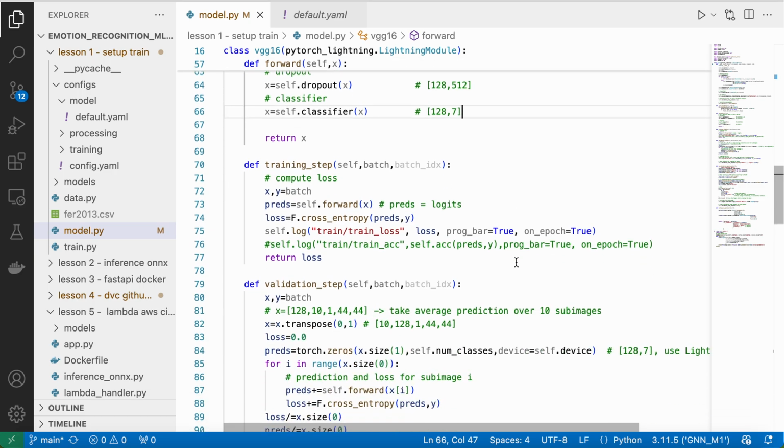Now is the training step. The training step takes in 2 parameters, the batch and the index of the batch. In this training step, we are going to compute the training loss, and log any training metrics that we want to print out. To compute the loss, first we need to compute the prediction and then compare the prediction with the label. So x and y here equal the batch. In this case, x is the input image, y is the labels.